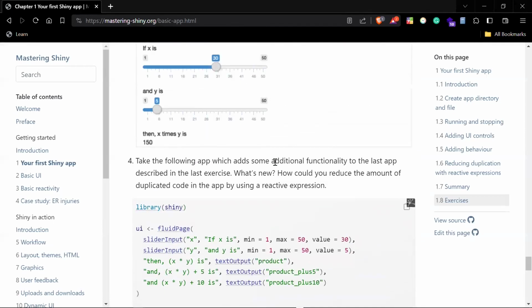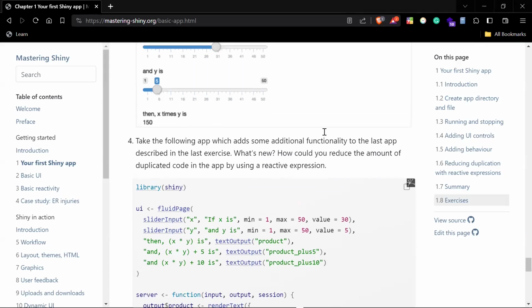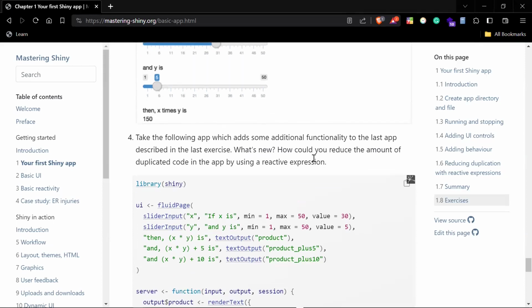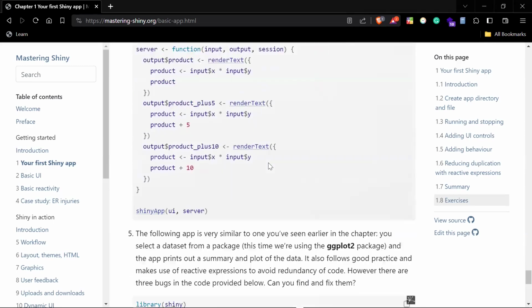So now the next exercise that we have is saying, okay, take the following app, which adds some additional functionality to the last application described in the last exercise. What's new? How could you reduce the amount of duplicated code in the app by using a reactive expression? So they asked us to look at the following app that adds some functionality to the app we did earlier on, and how you can reduce the duplicated code using a reactive expression.